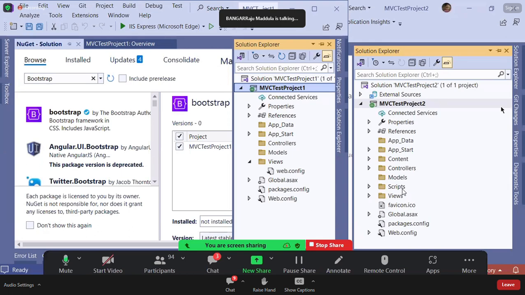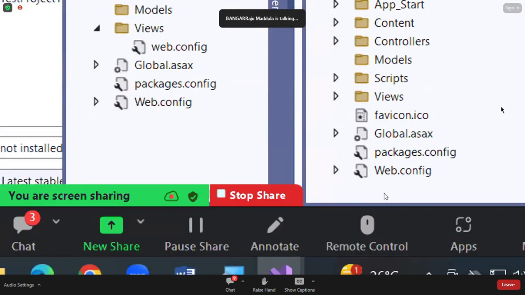Content is for CSS files. And script is for JS files. If you want to store your JavaScript files, all will be under the scripts folder. So by default, does it have JavaScript code? Yes. Why? Here jQuery is already installed. Just like Bootstrap is automatically installed, jQuery is also installed.